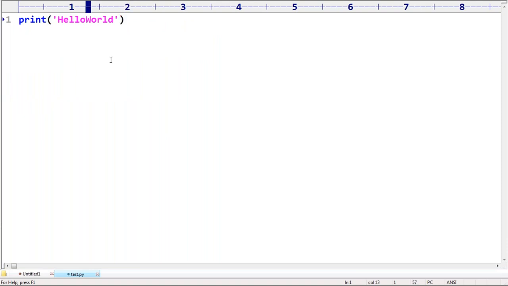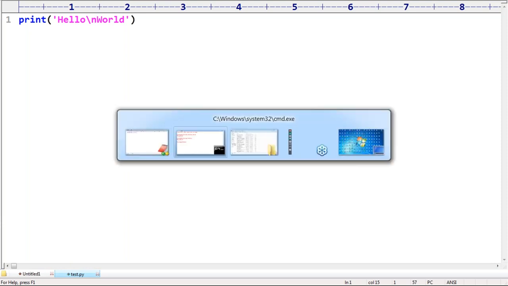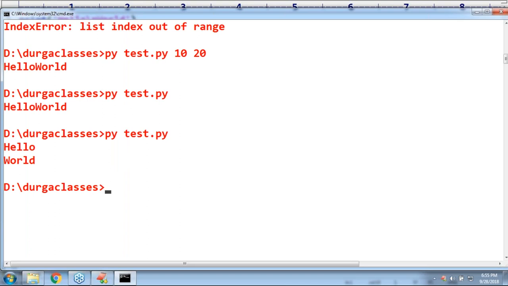Next, I'm taking backslash n. These things are by default called escape characters. If I take backslash n, that is a new line: hello will be in the first line, and world will be in the next line. Are you getting it? Hello in the first line, world in the next line.